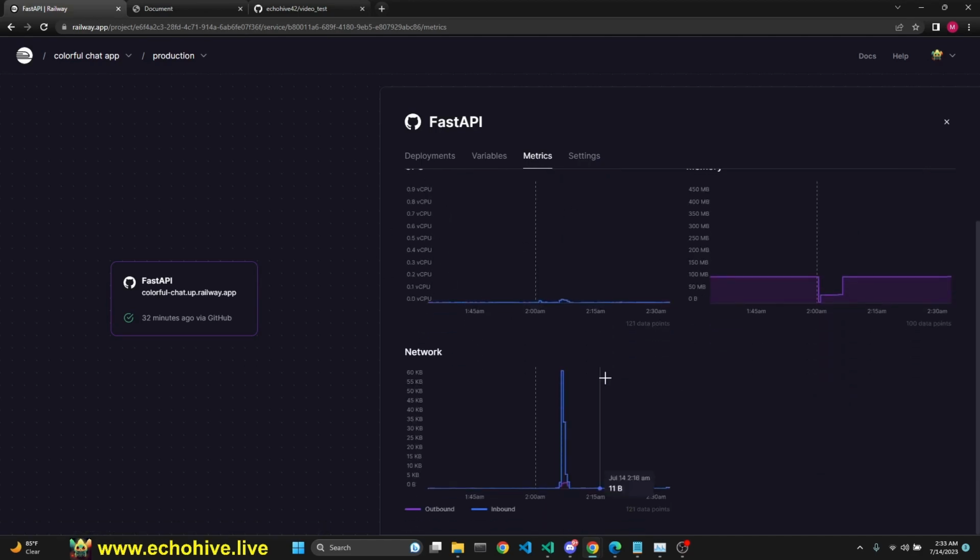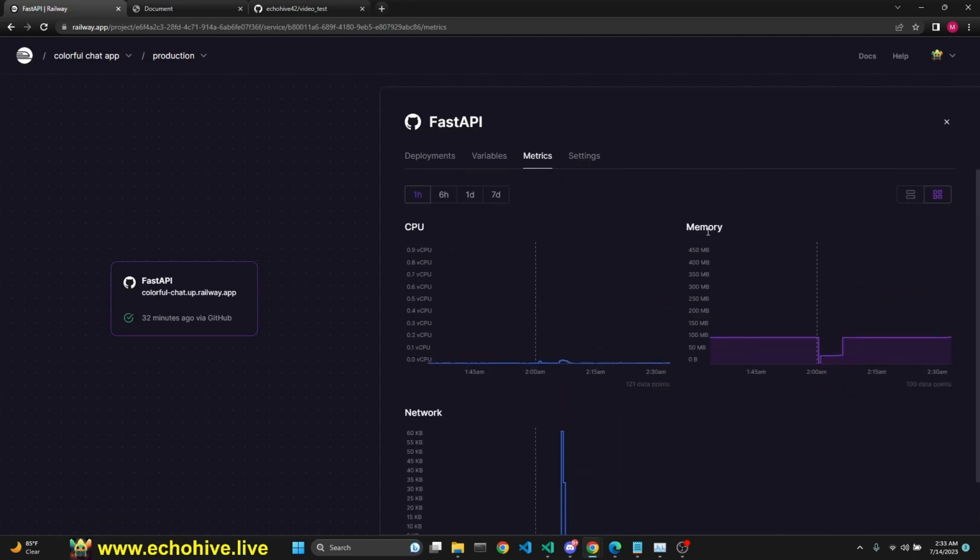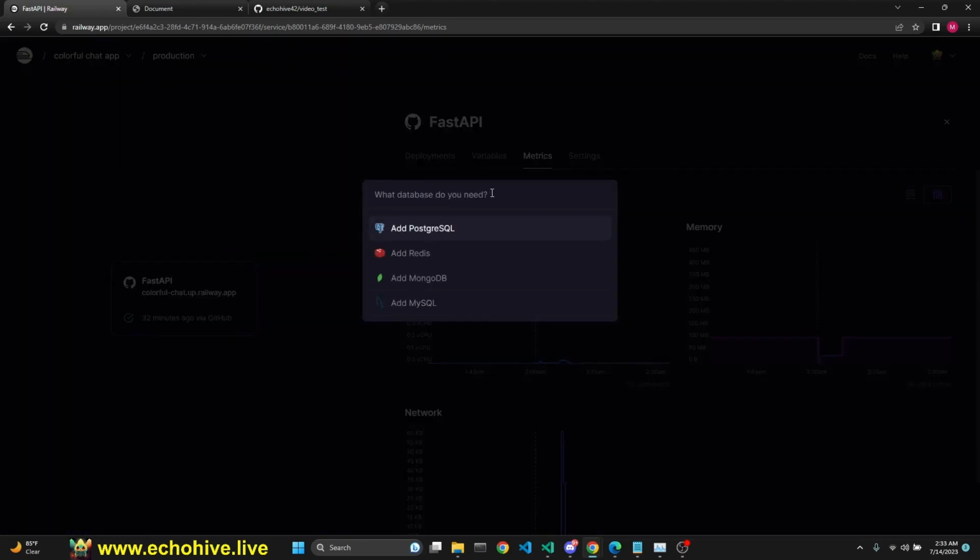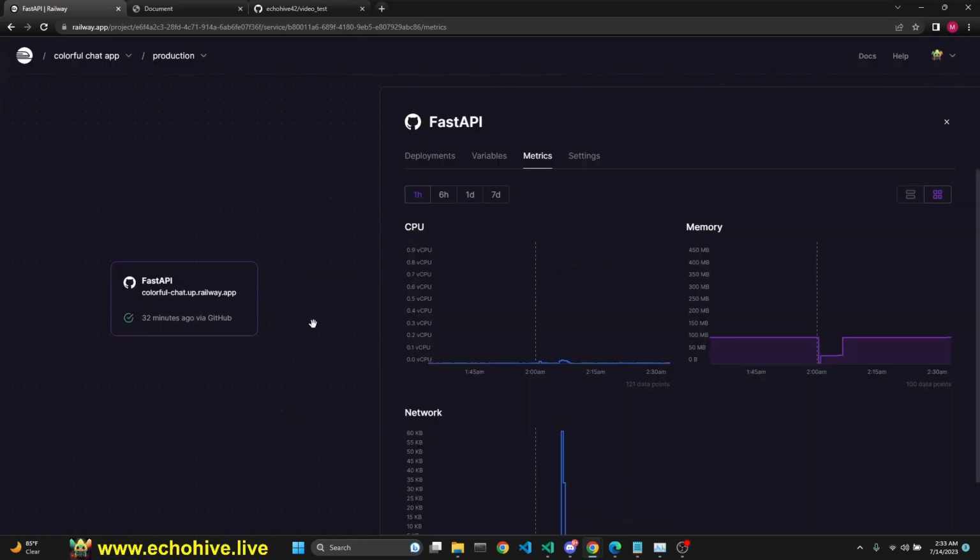Okay, you can also see the metrics of usage of CPU, memory, and network. It's very cool. You can right click and fire up a database. I'm actually really interested in MongoDB. I'm going to be making more videos in the future about that.